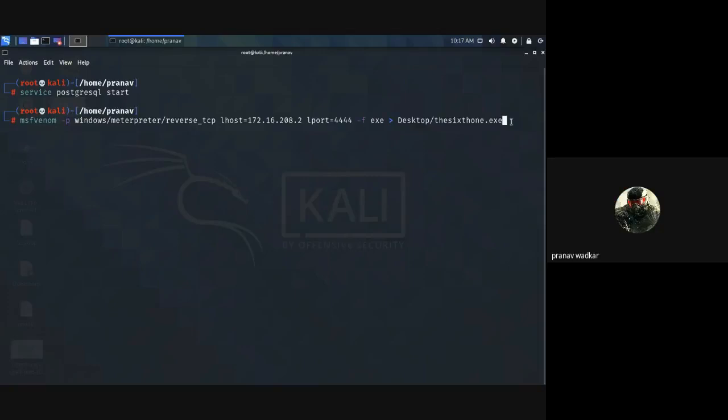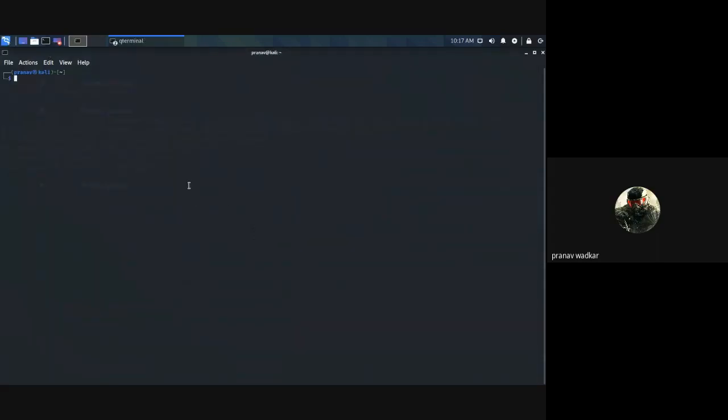So let's start with the payload creation now. Okay, so the payload takes some time. Till that, I have to go to the desktop to change the permissions of the payload.